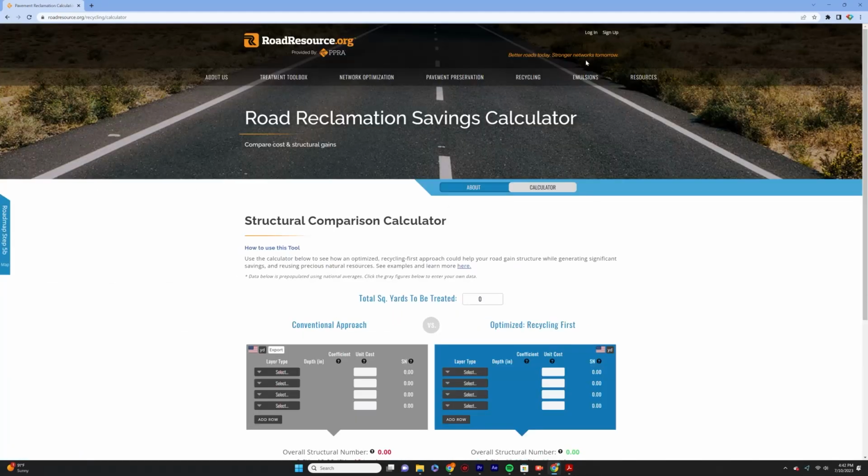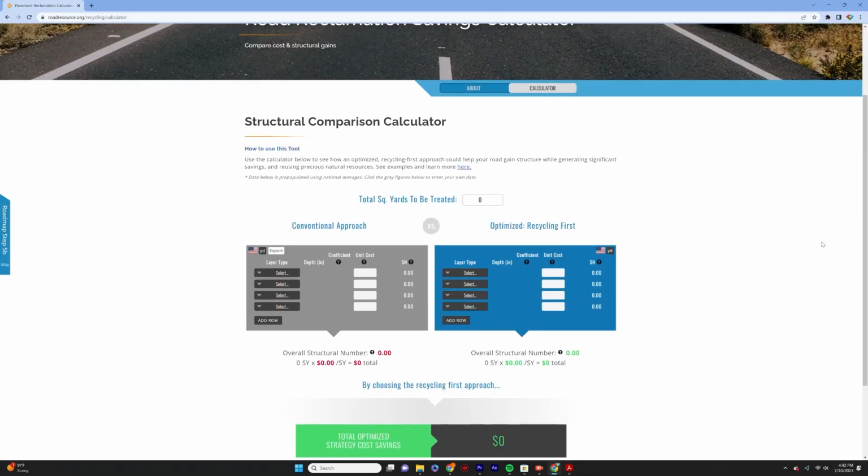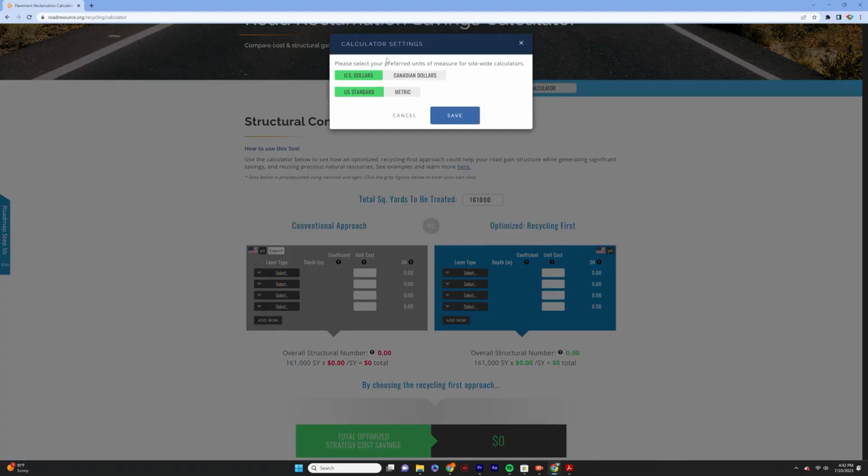To use this tool, it's helpful to have a specific project or pavement in mind. For the sake of the example, I'll use numbers from real pavement in a Michigan township that became deteriorated due to heavy bus traffic. First, enter the size of the project, 161,000 square yards in this case. Remember that you can update currency and units of measure using the buttons in the corner of the calculator.